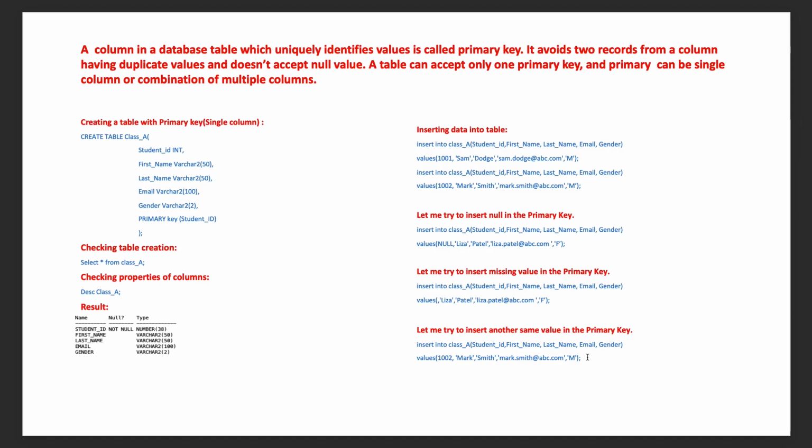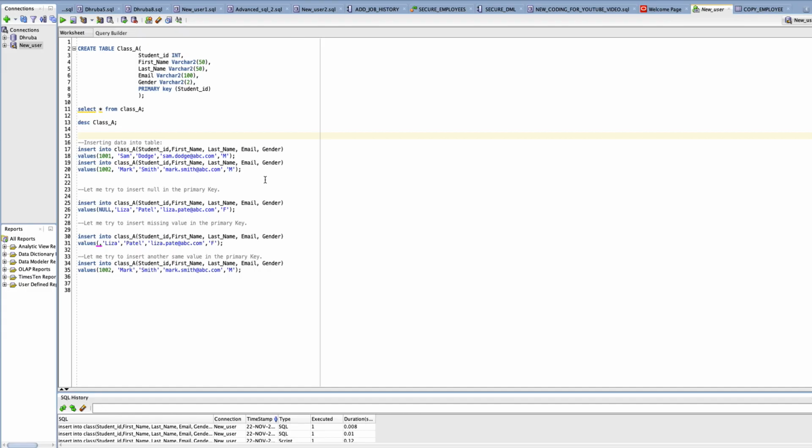When we run these 5 set of code in Oracle developer window, then we can observe exactly same result. Let me go through Oracle developer window and run these 5 set of code and observe the result. This is Oracle developer window. We have 5 set of code.